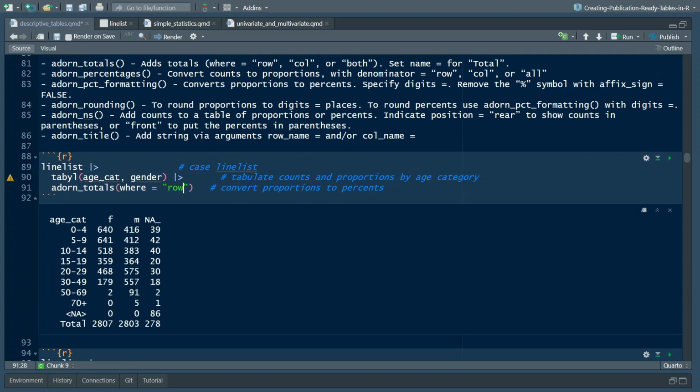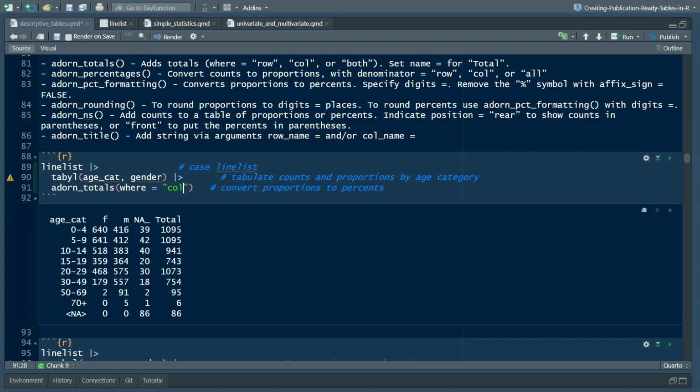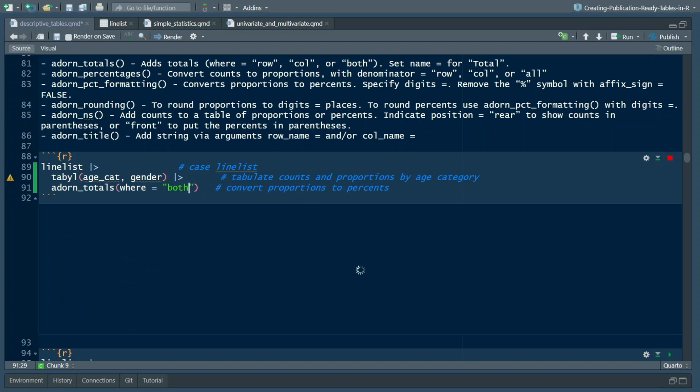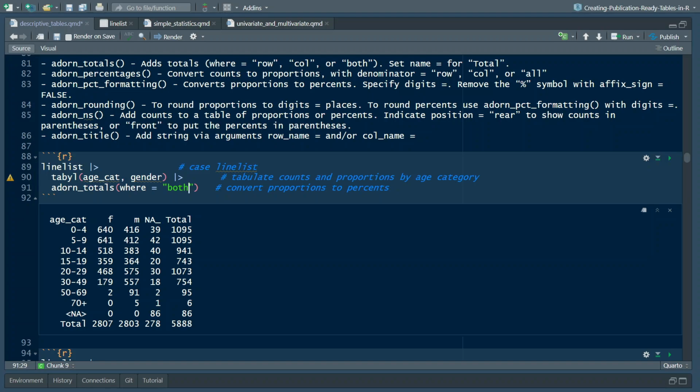So okay, let's see the column. Okay, so this is it. When you add it column by column, you follow it column by column, you are going to be getting your total. So this is where you use this argument where is equals to column. But if you want to follow it row by row, you use where is equals to row. Then we have where is equals to both. So where is equals to both is going to give for both the column and the rows.